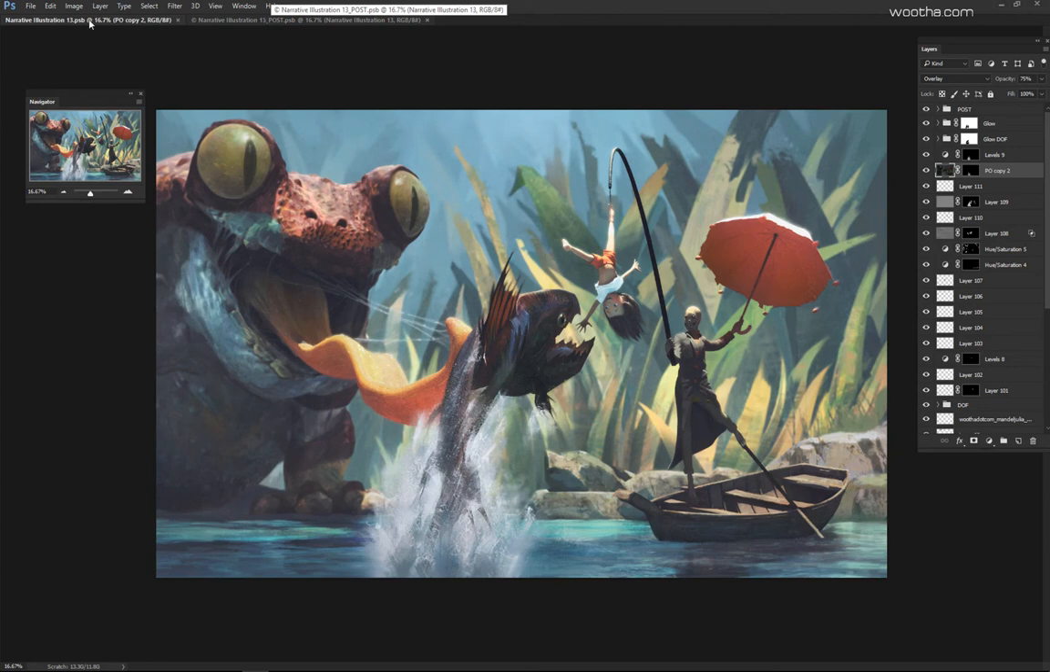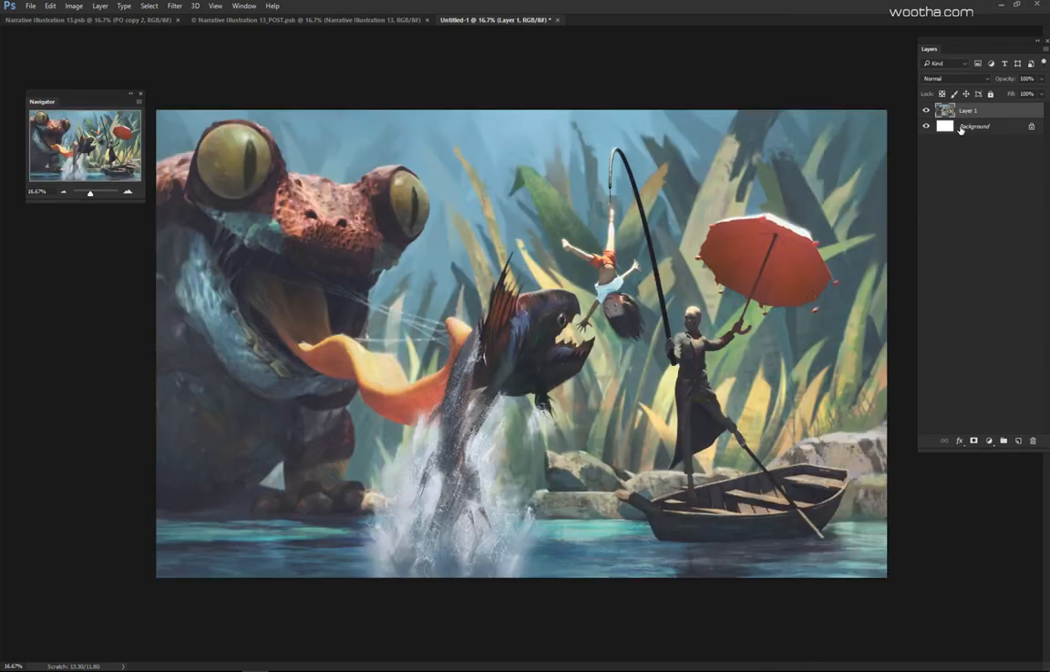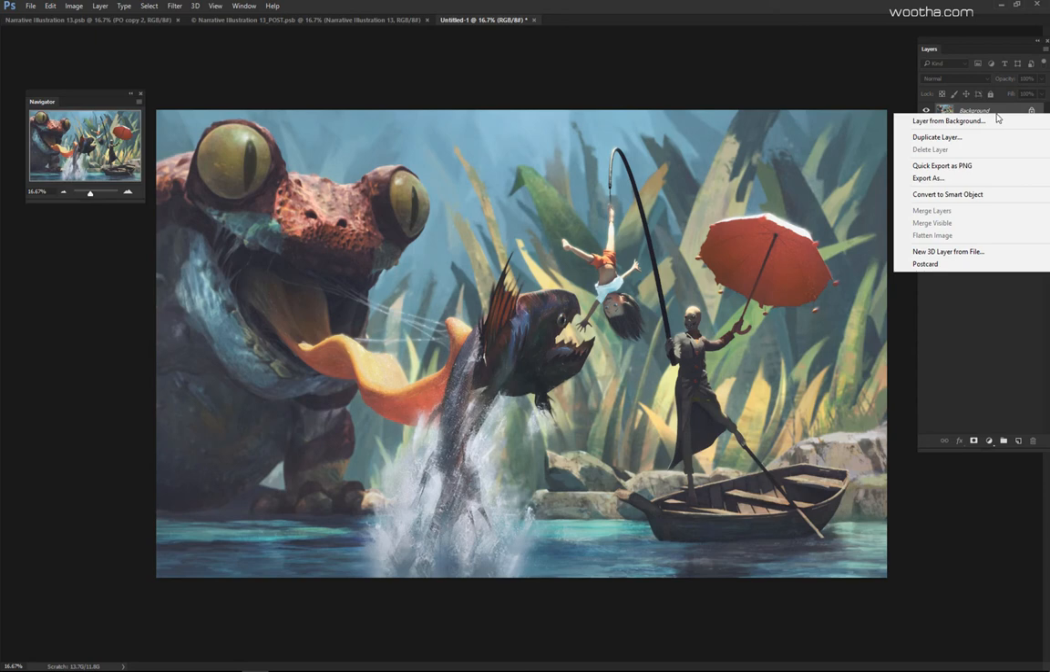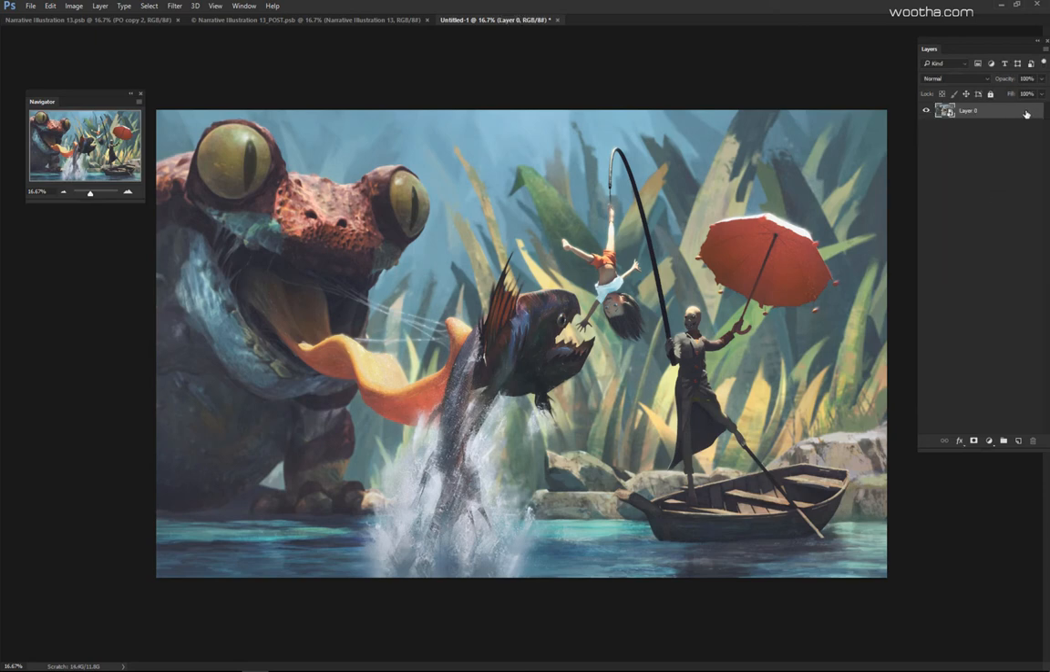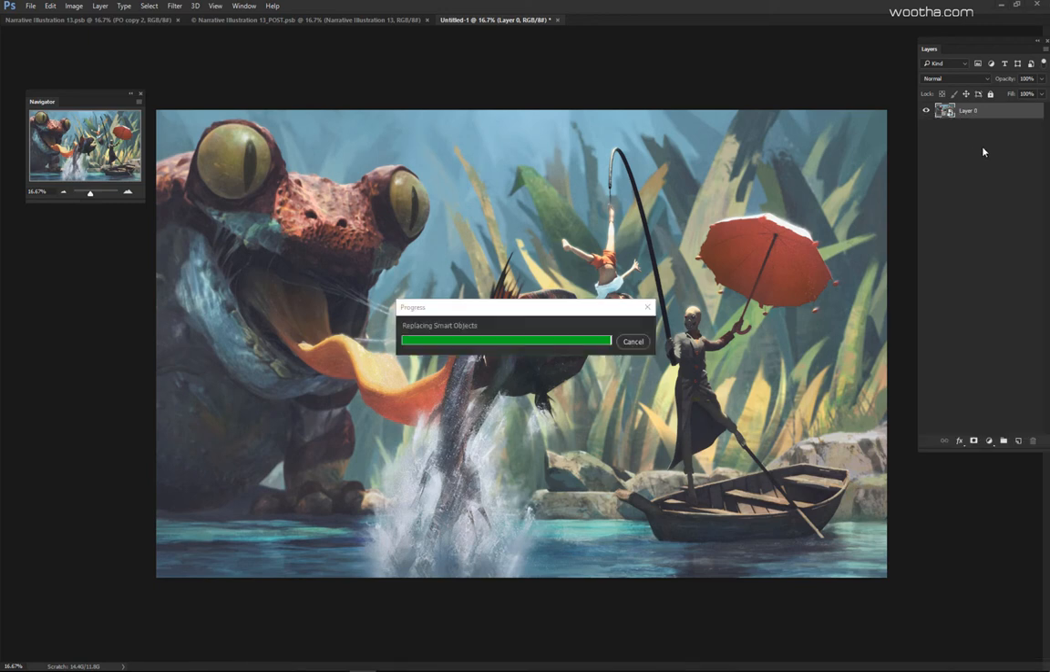So here, what I did, I just did Control A, Control C. So basically, I'm copying the image. Control N, I'm going to create a new image. Control V, flattening everything. And now on this background, I'm going to do a convert to smart object. And now that I've done that, I can simply say, okay, I want to relink this smart object to a file. So I simply selected the proper file, and you see that now it renamed it.